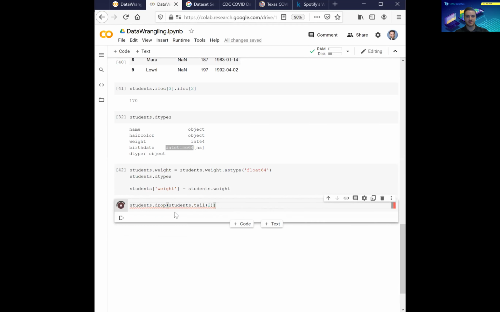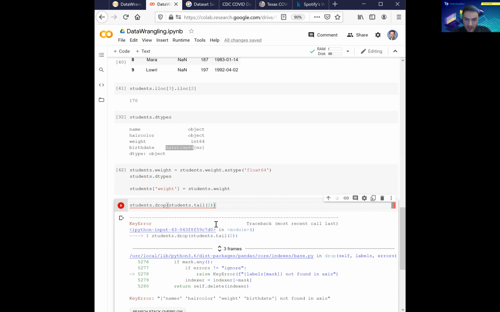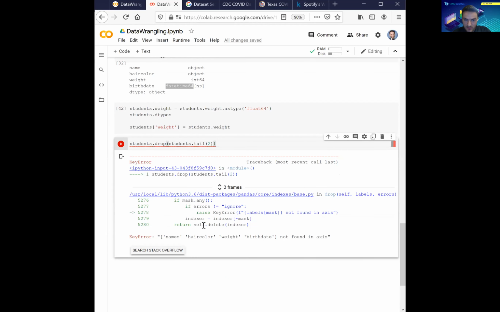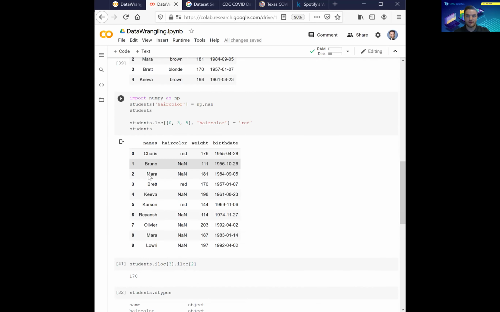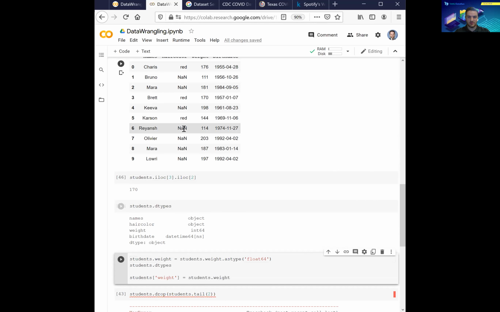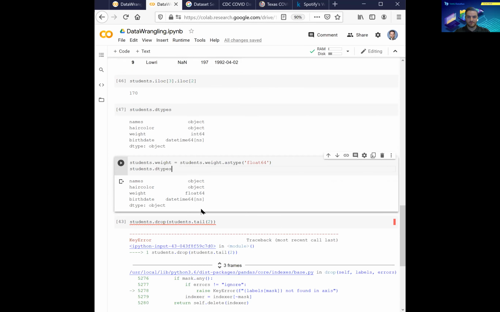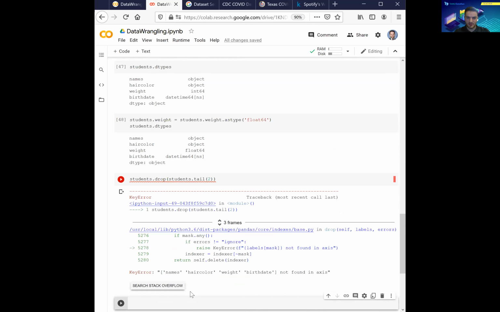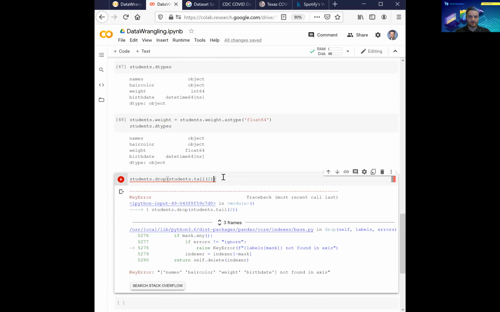If I were to run this, why is it getting mad at me? Names, hair color, weight. Okay, hang on a second. Let me rerun all of these. It's still getting mad at me. Names, hair color, weight, birth date not found in axis. That's weird. Give me 1 second. Drop students.tail. Oh, sorry. I have to say .index.